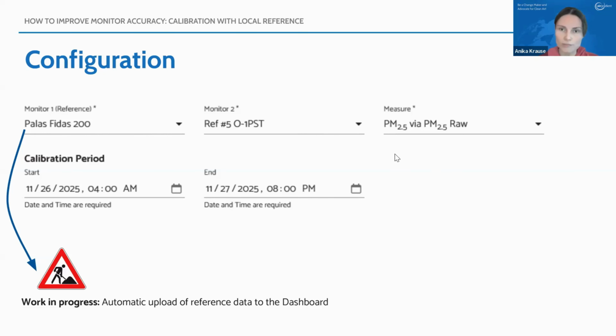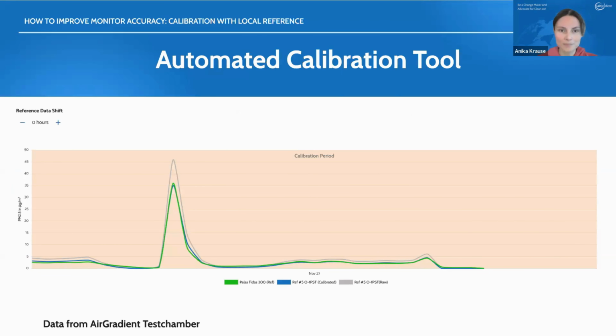You can select a measure. So that can be PM 2.5, but could also be temperature or so. And then you select the period where these two monitors were co-located, when they were standing in the same place, so they were also exposed to the same air. The tool then automatically plots your data so you can have a visual look if everything looks like you would expect it. So here you can see the reference is shown in green. The monitor that you want to calibrate is shown in gray, like before the calibration, the raw data, and then again in blue after the calibration, so after it has been aligned to the reference.